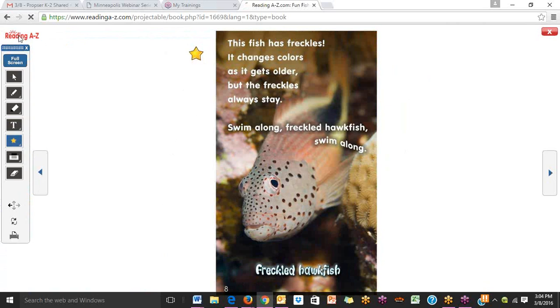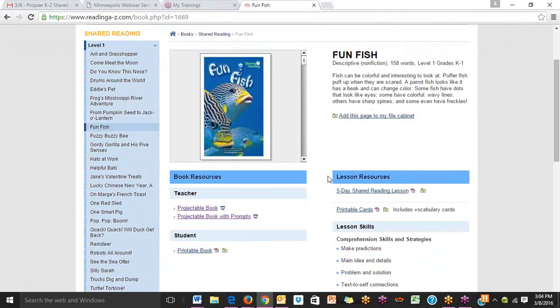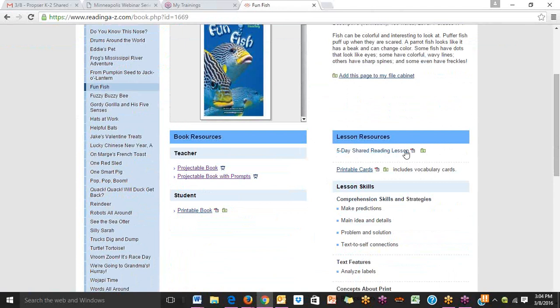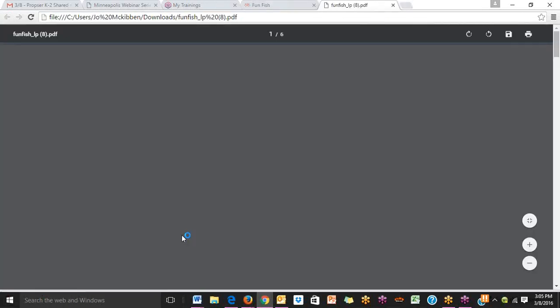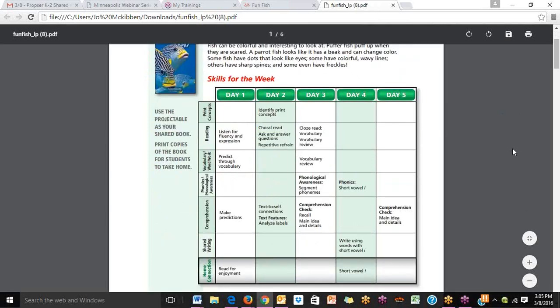Well, we're going to leave this type of projectable at this time. And then we're going to take a look at the 5-day shared reading lesson plan that goes along with your regular projectable book. So when we open up our 5-day shared reading lesson plan, we're going to bring that up so that we can see it. All right, this is what your 5-day lesson plan looks like.